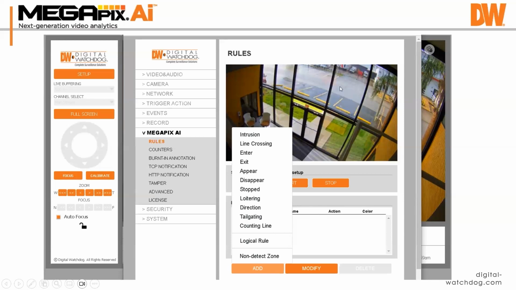You also have logical rules, so you could have two events happen. It could be a line cross into an intrusion, or a line cross or an intrusion and then into a loitering, or someone going out the wrong direction and then hitting a line cross or whatever. Or you could have 1, 2, 3, or 4 events before it'll actually create an alert or whatever you want to do in there. So again, all built into the camera.